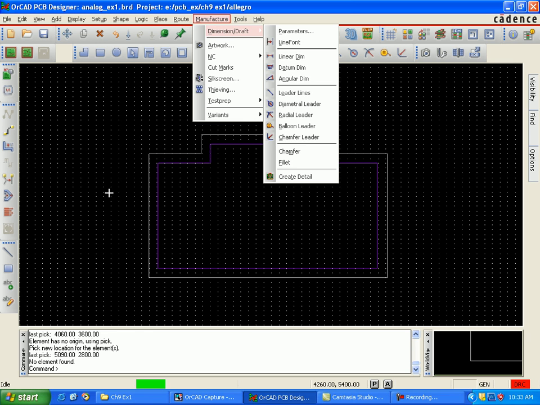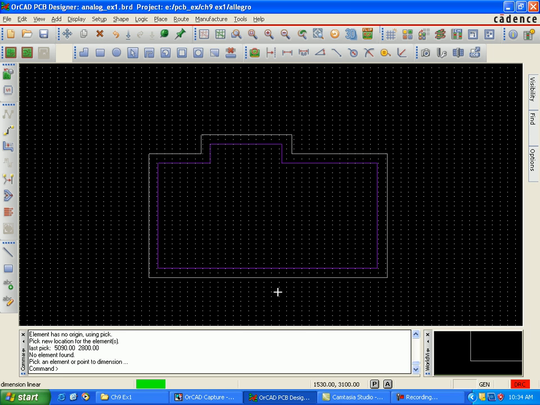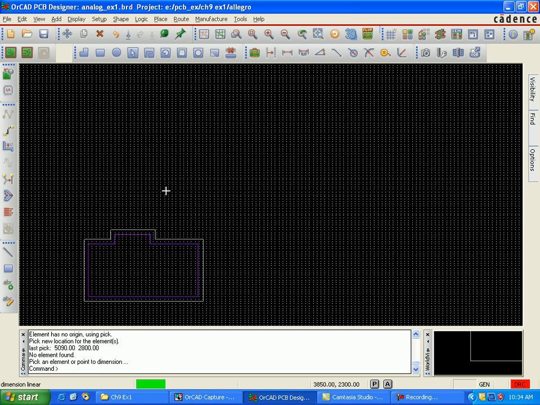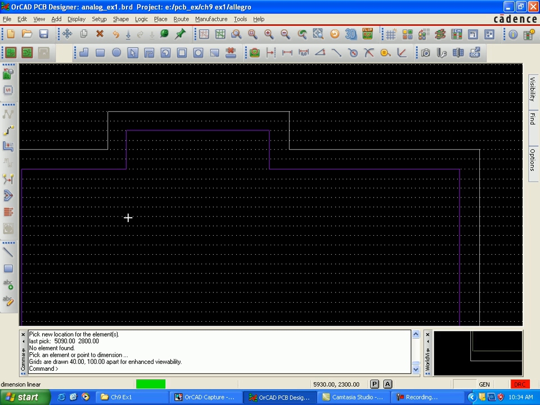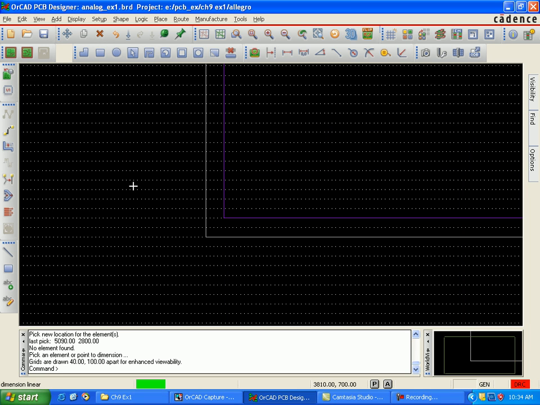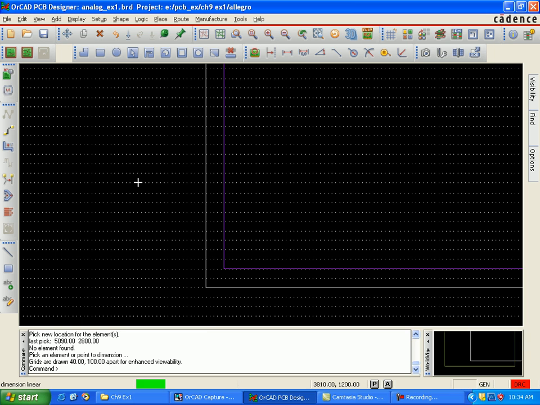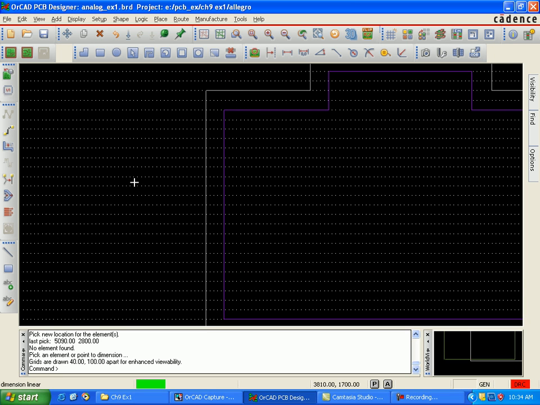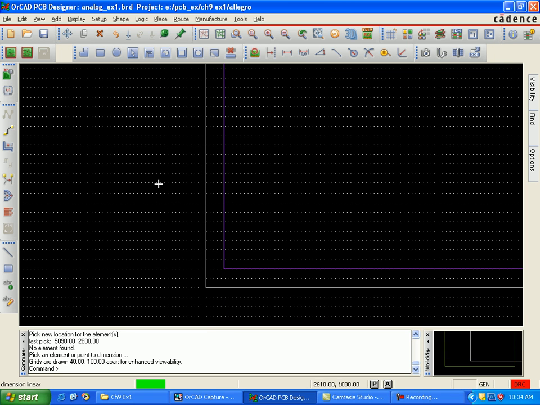So this is the finished board line and the keep-in area. The inner one, the purple one, is the keep-in area, and the outer white one is the board outline. Make sure all the dimensions are okay. There should be a margin of like 4 or 5 dots. This is like a margin.